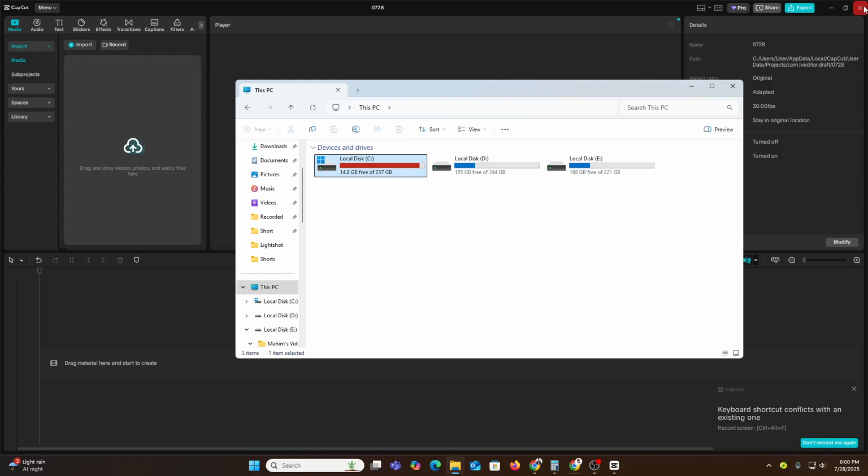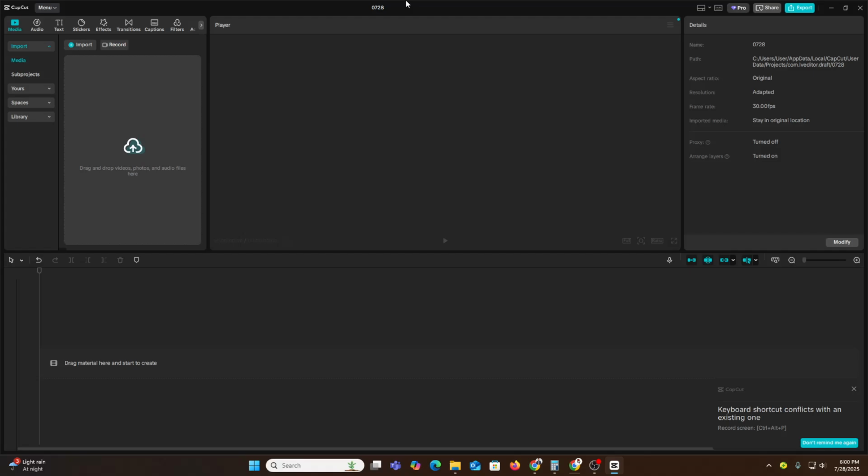Then remove glitchy clips or effects. Glitchy clips, corrupted media or unsupported effects can block export. So try removing a corrupted clip or replacing a transition, try deleting recent effects or replacing the media, then export again.